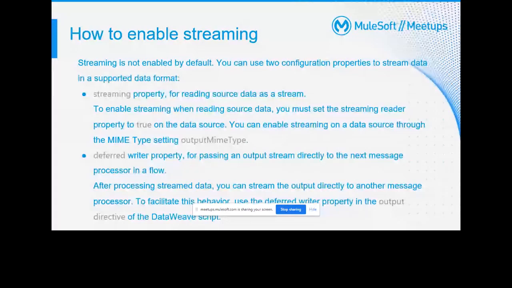You can enable streaming on a data source through the MIME type setting, output MIME type. By default, streaming would be false. So to enable it, you need to set the output MIME type, and then you need to set streaming equal to true. Then we also have the deferred writer property for passing an output stream directly to the next processor message in a flow.